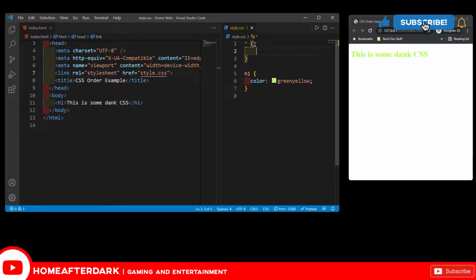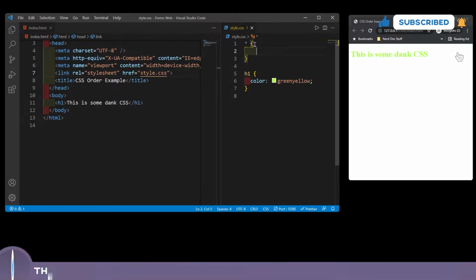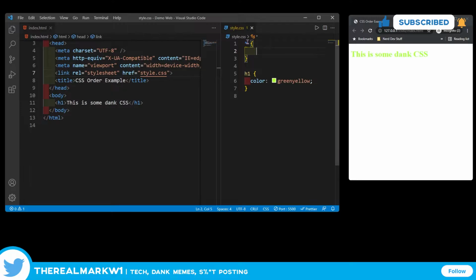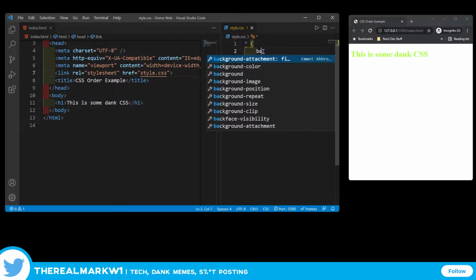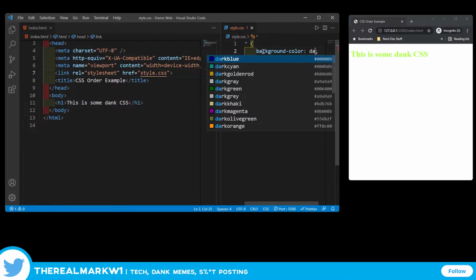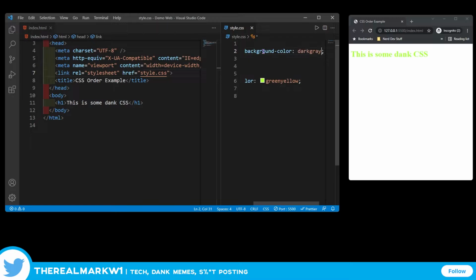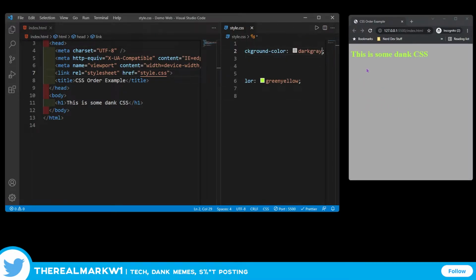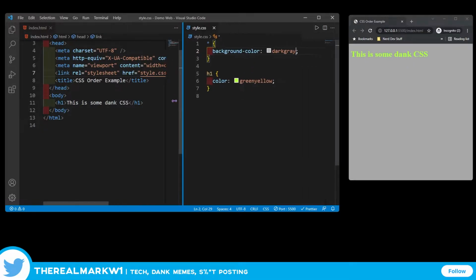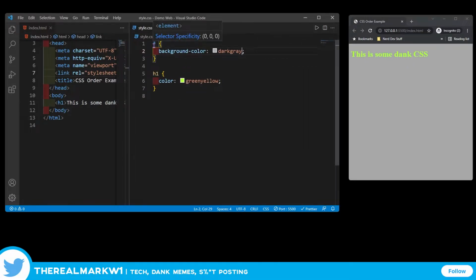What is this star doing? If you've taken other classes, you realize that this means all, so everything. What I'm going to do is just set the background color to a dark gray. And now it's a bit more balanced. You can see this really gross green yellow color. This is making the body and the H1 dark gray, so it looks very seamless.